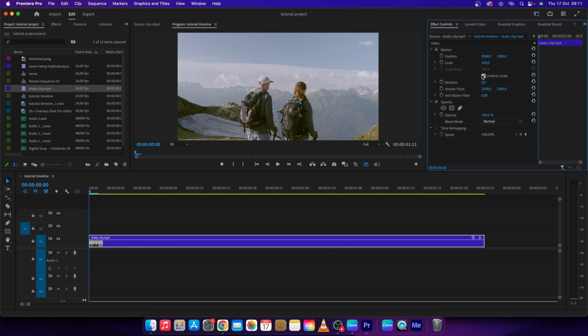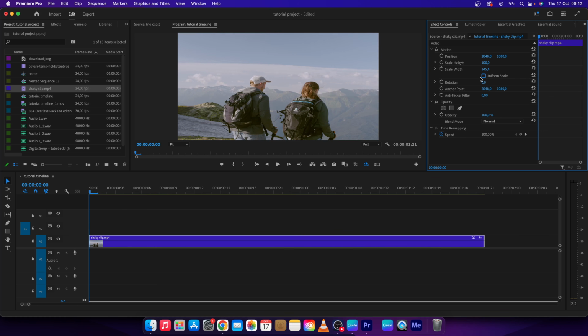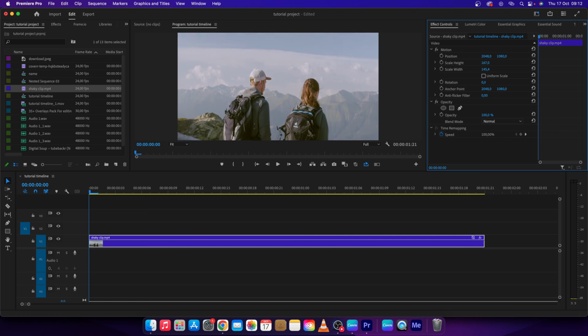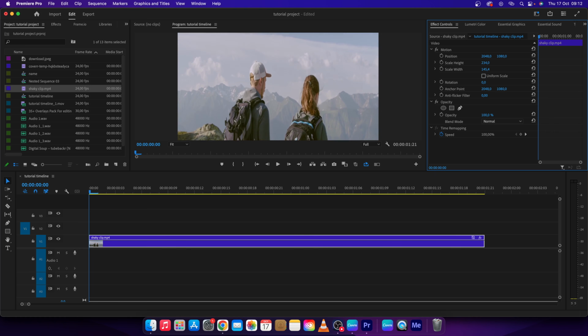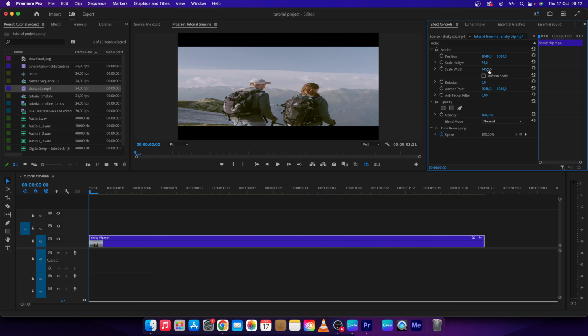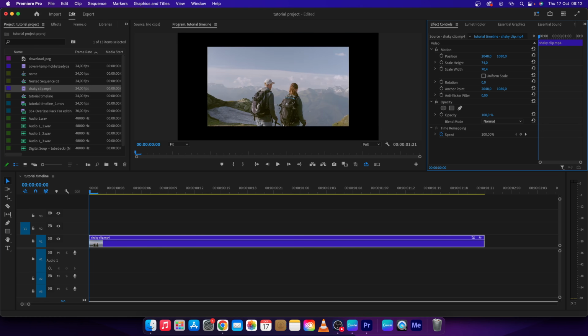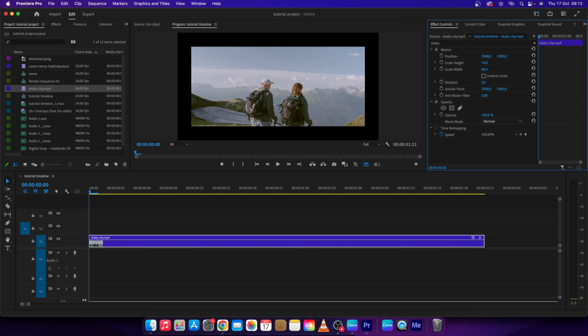You have to undo this uniform scale checkmark, click on it. Now you can stretch your clip. So you can see scale height and scale width. So like this, just move your mouse right to bottom. As you can see, it's stretching this clip.